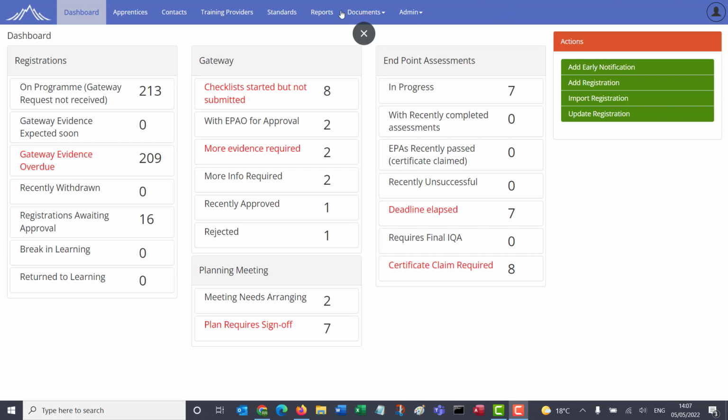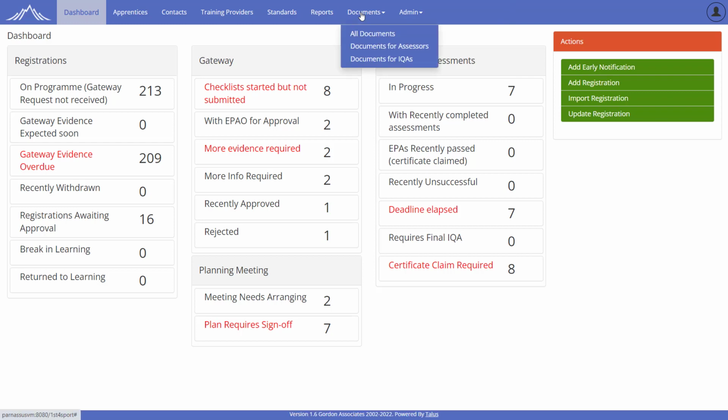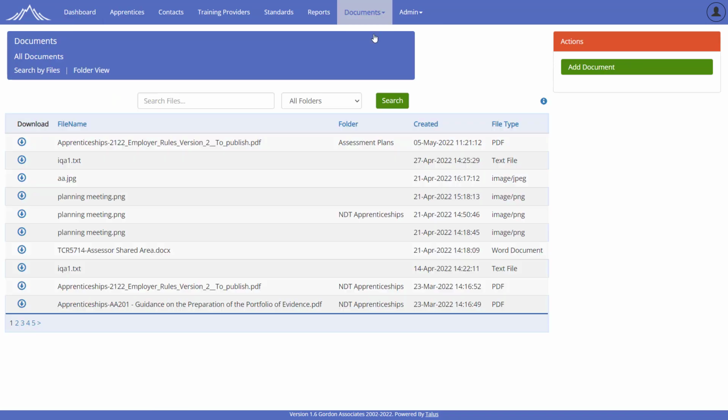So we've got a new menu option called Documents. I'm going to go into the All Documents submenu. But the Documents for Assessors and Documents for IQAs menus are a replica of what an assessor or an IQA would see when they log in, which allows you to try out the views that they would see. For now, I'm just going to look at the All Documents submenu.